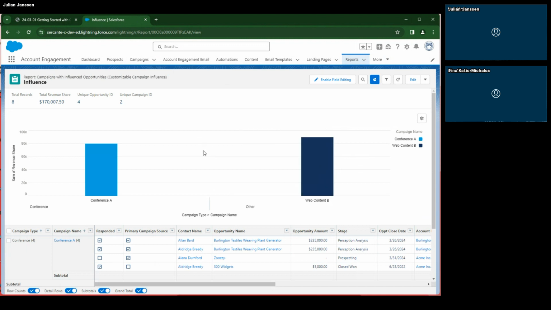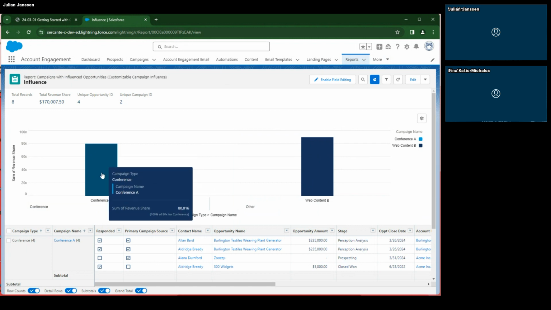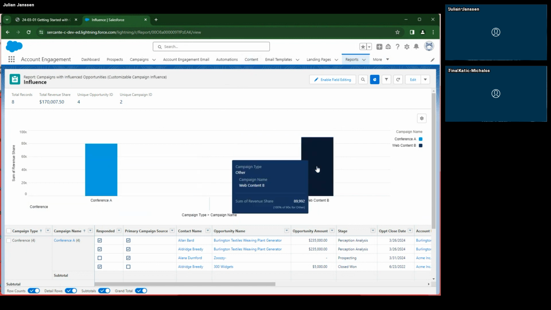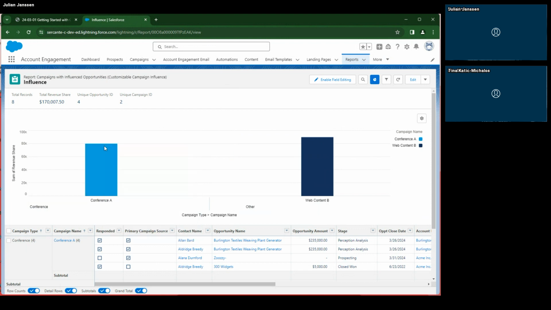So for example, this is going to give you 2 columns based on campaign type with the breakdown of the campaigns of each type that are driving X amount of revenue share. So this would give you a summary of different types of campaigns and how those campaigns are driving influence.